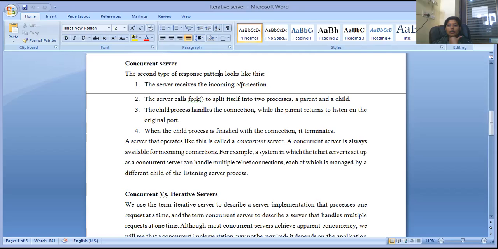The parent returns to the original port from where it originated, and the child process does the processing and completes the connection. When the child process is finished with the connection, it is terminated, and then the parent completes its connections. Clear? A server which operates like this is called a concurrent server.